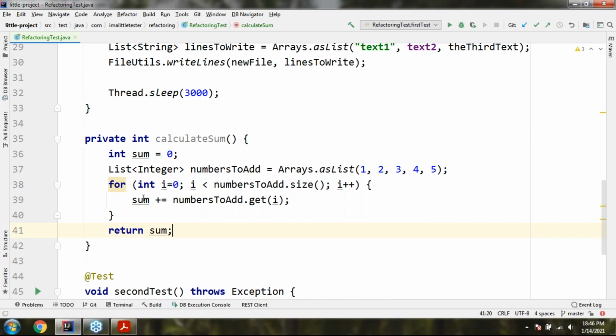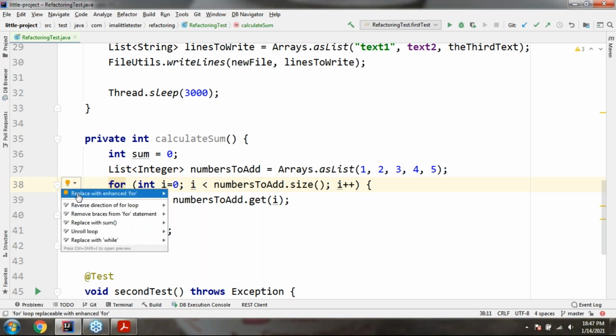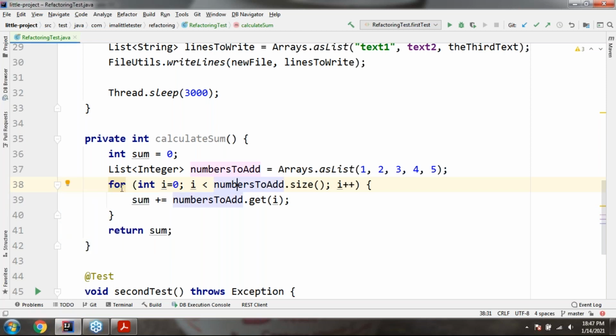Now, if we are looking at the sum, maybe we realize that this for is not necessarily what we want. So maybe we want to refactor it. If I go to my light bulb here, I can choose the option to replace it with an enhanced for. So what does this mean? The code that I just wrote will be changed, and it will not use the i parameter here anymore. So we're not using this classic old approach. We are going to go with the enhanced for. So we're going to iterate through the list, and for every integer we find in the list, we are just going to add it to the sum. Okay, that's good. It looks better, but still there might be some improvement to be made.